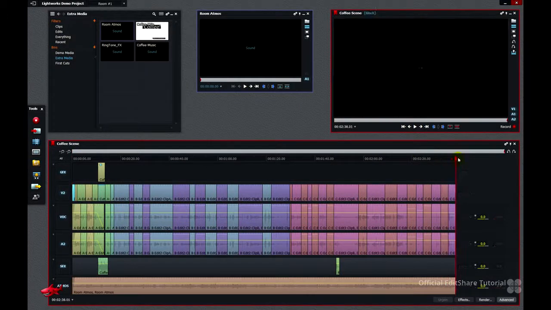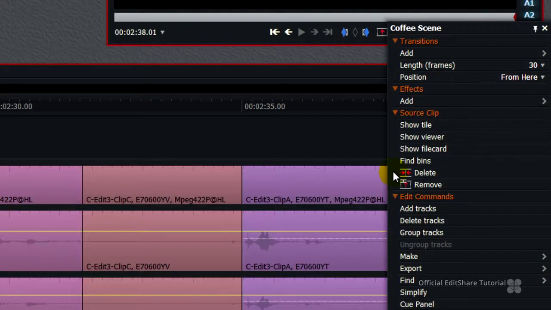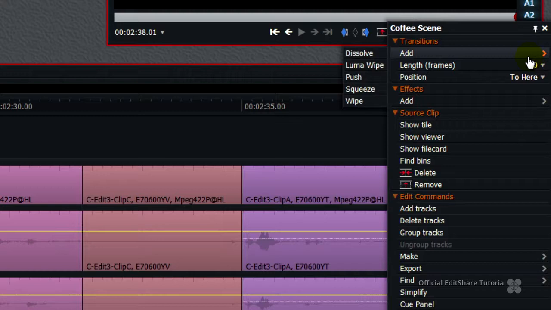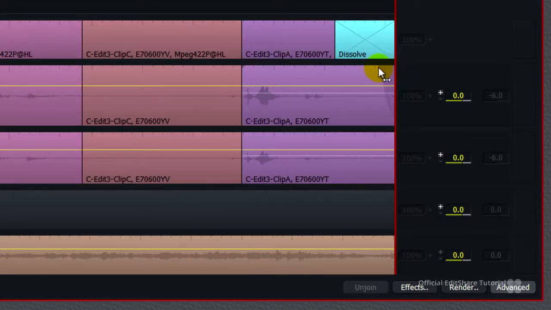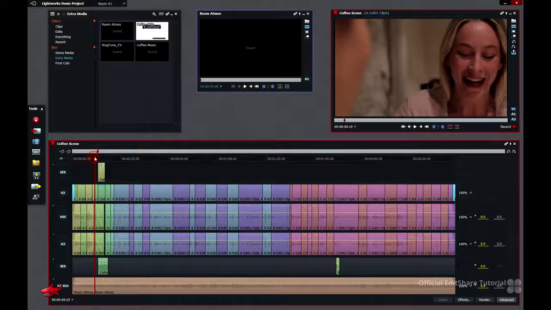Let's nip down to the end and do a fade out in the same way. Right click. And the position of this one is going to be finishing here. To this point, a 30 frame fade, add a dissolve. That will fade out. Now we're going to use our volume ramp technique. Right click on the top right hand corner, hold and drag left on each of the audio channels. Right click and hold. Great.